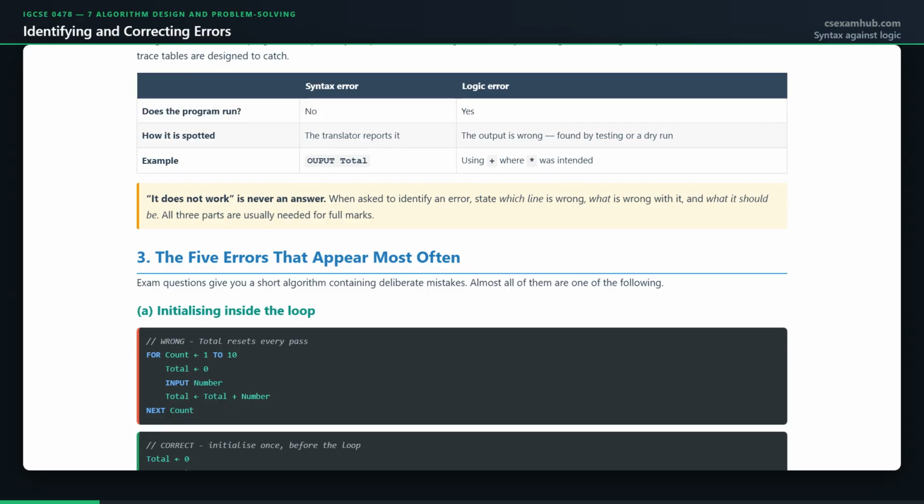A syntax error breaks the grammar of the language. A missing bracket, a misspelled keyword, a missing quotation mark. The program will not run at all, and the translator tells you where the problem is. A logic error is grammatically perfect code that does the wrong thing. The program runs happily and produces an answer, and nothing warns you.